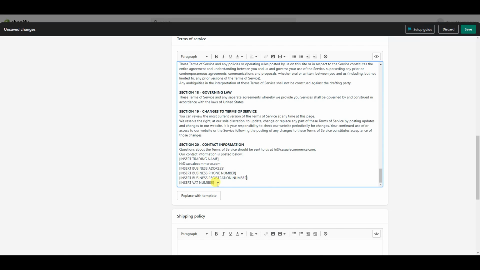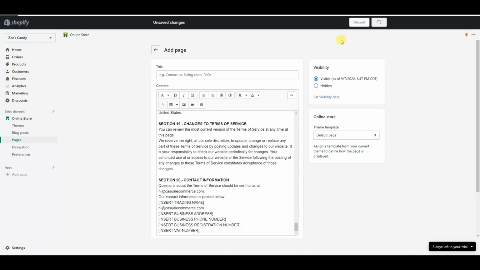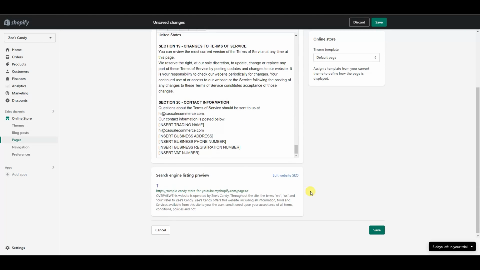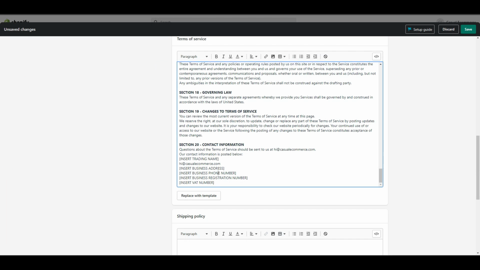And we can see right here there is some information that you'd want to go ahead and edit. For the sake of this video, I'm not filling all this in, but you definitely want to edit your business address, phone number, etc. inside of these templates. Paste it in, click Save. Well, we forgot to give it a title. Terms of service, click Save.